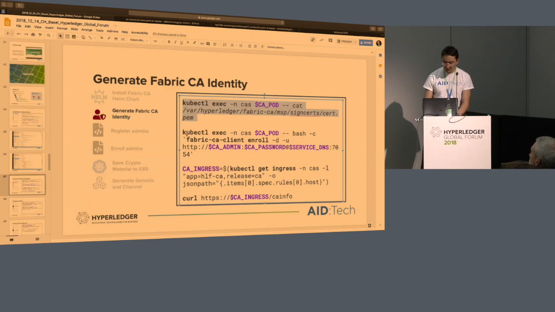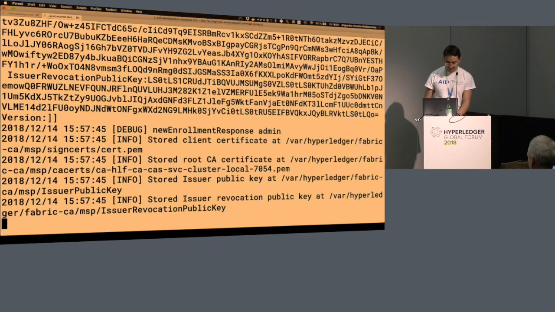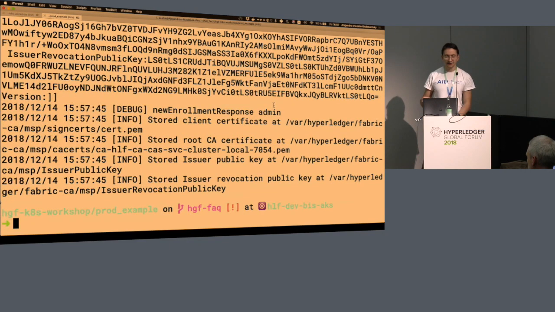So we're going to create it by enrolling our identity. We're going to run the Fabric CA client, which is already installed inside our Fabric CA server, to do the enrolling, and run this command with these environmental variables that are defined inside the Fabric CA container via the Fabric CA chart. So the admin name, the password, and the service domain name server. And that will actually create the identity for the CA.